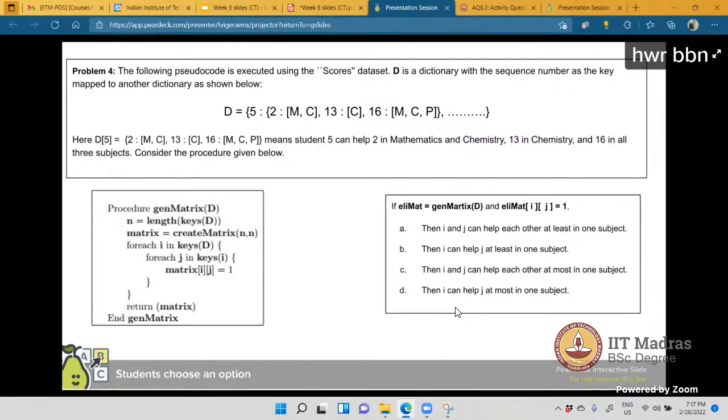Did you get my point? I'm not iterating through the matrix, I'm iterating through the dictionary. So actually these 2, 13 and 16 are again the sequence numbers for a student, right? Yes. So for this particular student, 5, 2 will be 1, 5, 13 will be 1, and 5, 16 will be 1, right? Others will be 0. Correct. So this is what I am doing. I'm choosing a key, and then I'm choosing another key in that key, and I'm making it 1.